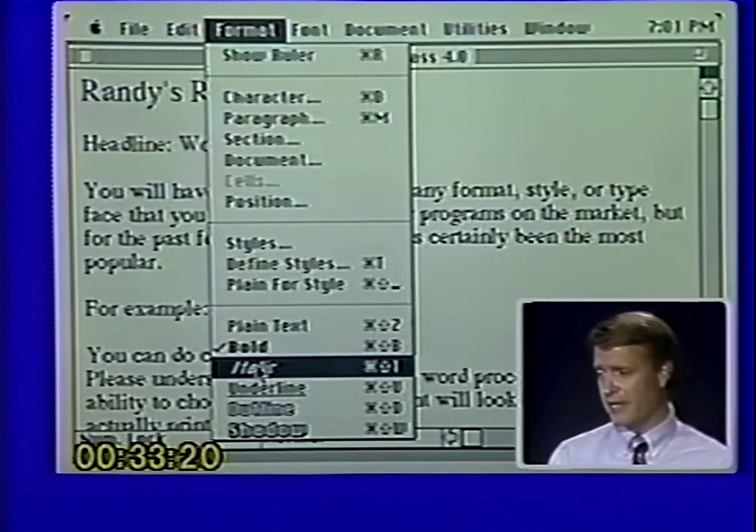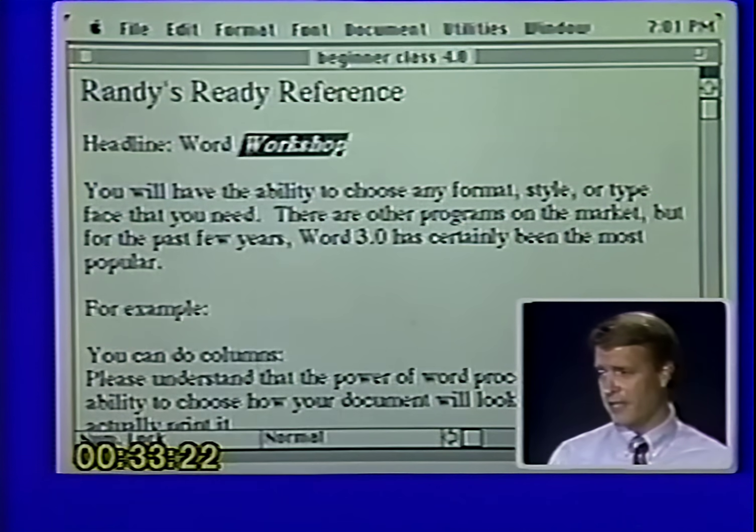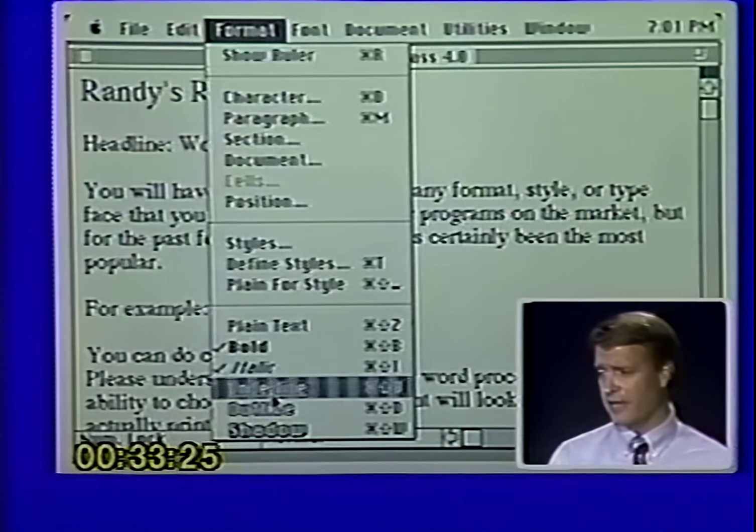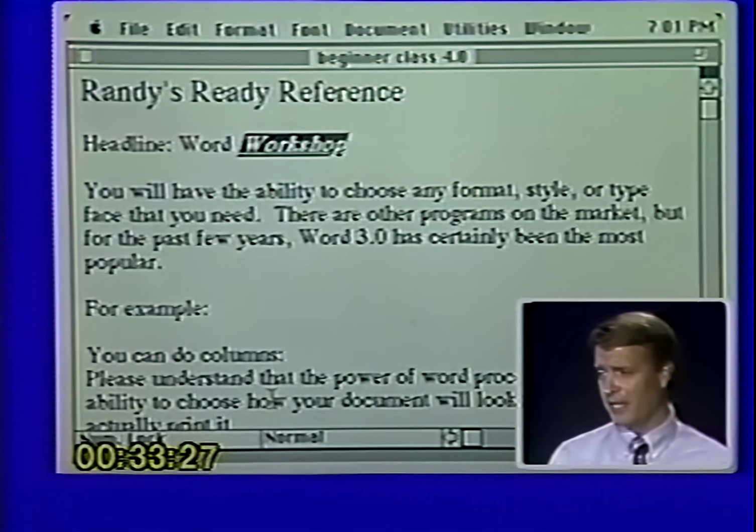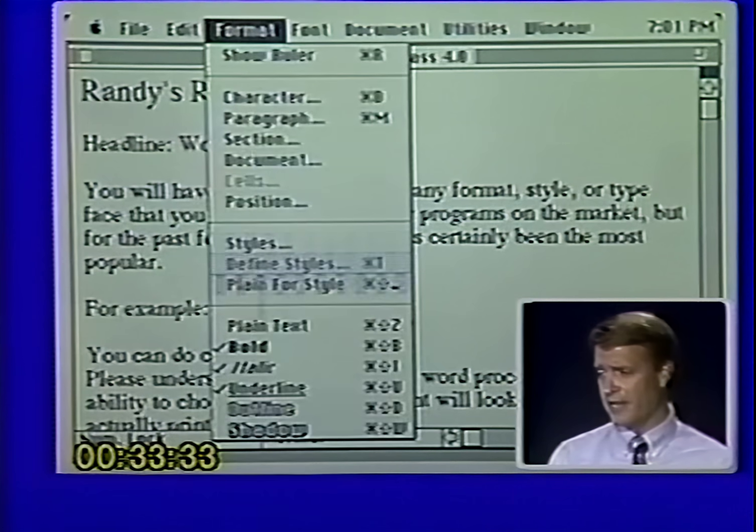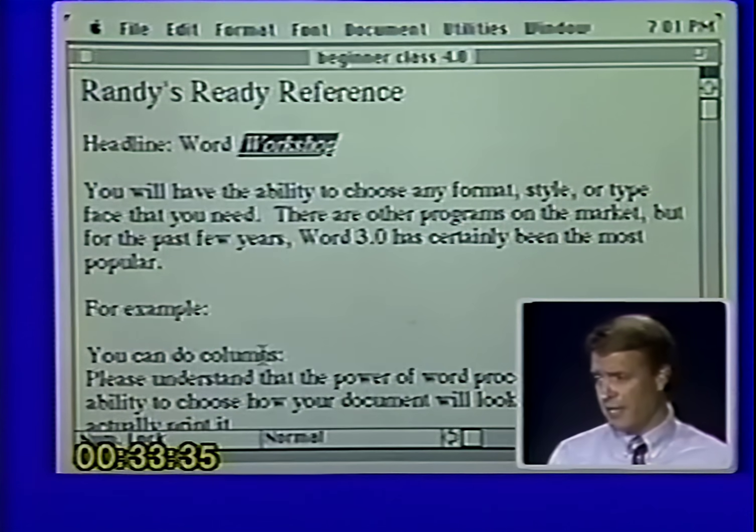If I come down under Italic, you'll notice it is now italicized. If I come down and select Underline, it is now underlined. Now also, if I decide I do not want any of those style changes, I go back under Format and I come down and deselect bold. Now if you will think about those selections as toggle switches, they're either turned on or they're off.